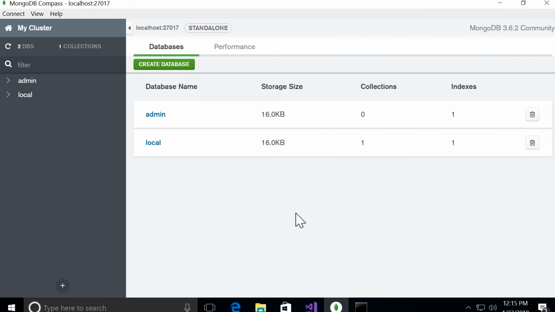Beautiful. We successfully connected to our MongoDB server. So here by default, we have two databases, admin and local. These are for MongoDB to do its job. We're not going to work with these databases.